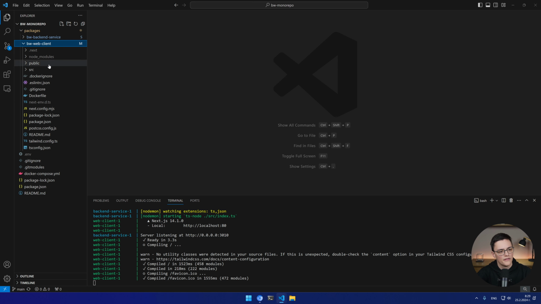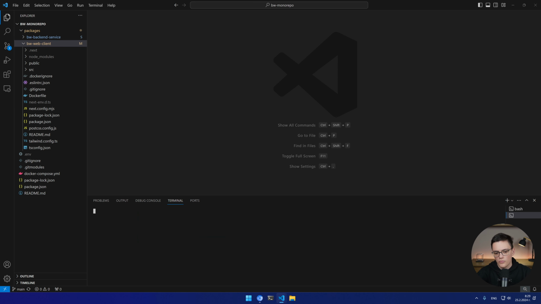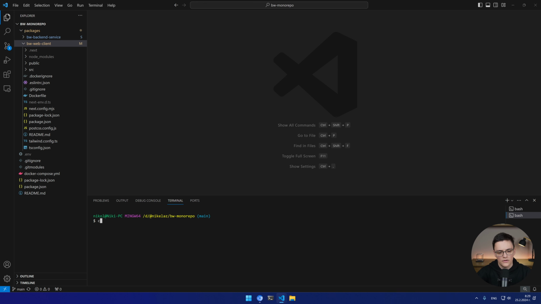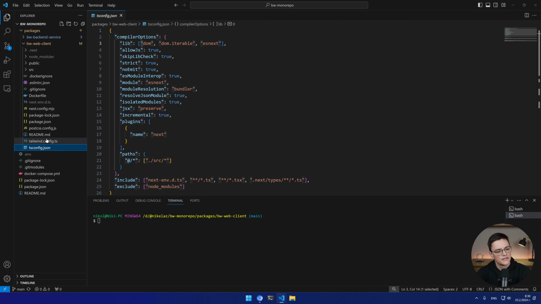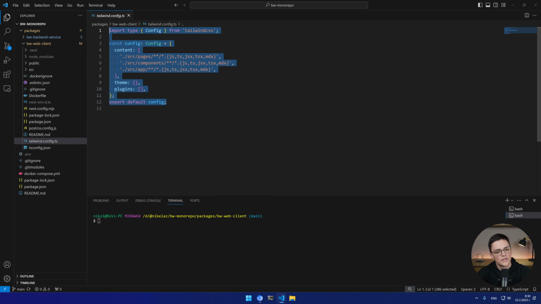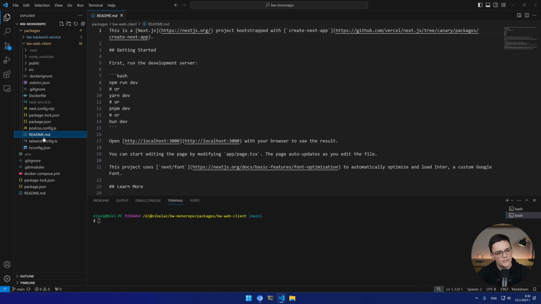I will open that in packages. I will open a second terminal here. My services will be working in one terminal, and I will cd into packages web client in another terminal, basically. All right, here's what I have. A basic Next.js setup with TypeScript and Tailwind. We have a Tailwind config, which we'll be working on, but first I want to set up some other basics.